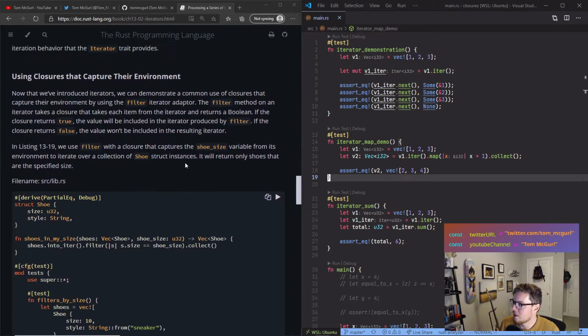Using closures that capture their environment. We did this. Same title. All right, let's see. Now that we've introduced iterators, we can demonstrate a common use of closures that capture their environment by using the filter iterator adapter. The filter method on an iterator takes a closure that takes each item from the iterator and returns a Boolean. If the closure returns true, the value will be included in the iterator produced by the filter. If the closure returns false, the value won't be included in the resulting iterator.